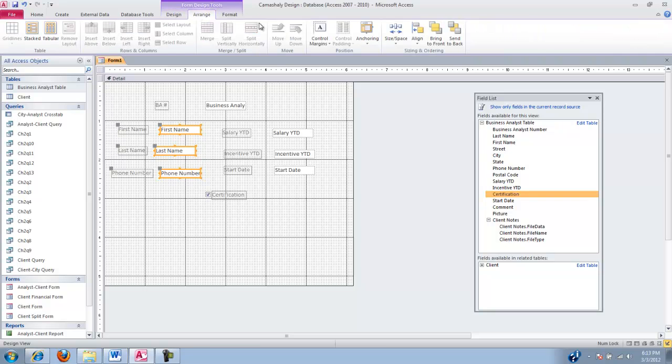And something else that's nice is if I hold down Shift and select multiple ones, under the Arrange tab there's an item here called Align, and I can align the lefts up, so it lines the lefts. I'm going to do the same idea for the other three over here. I'm going to align the lefts.